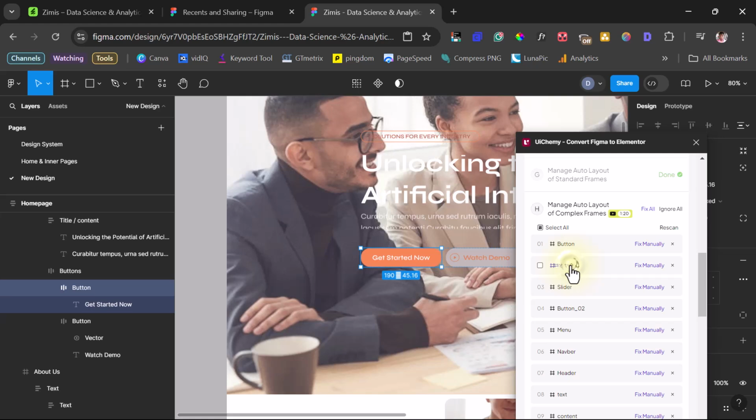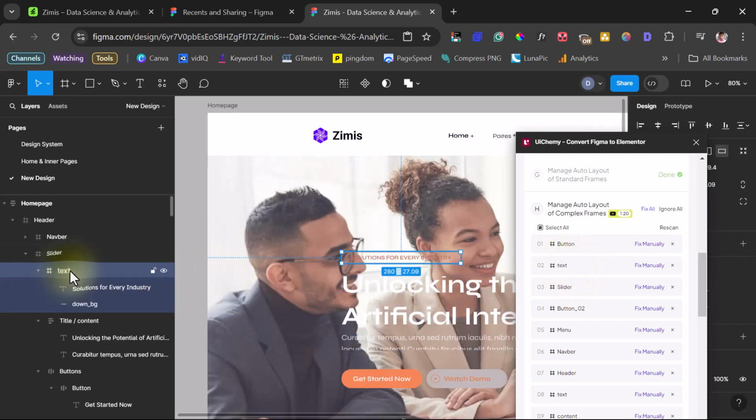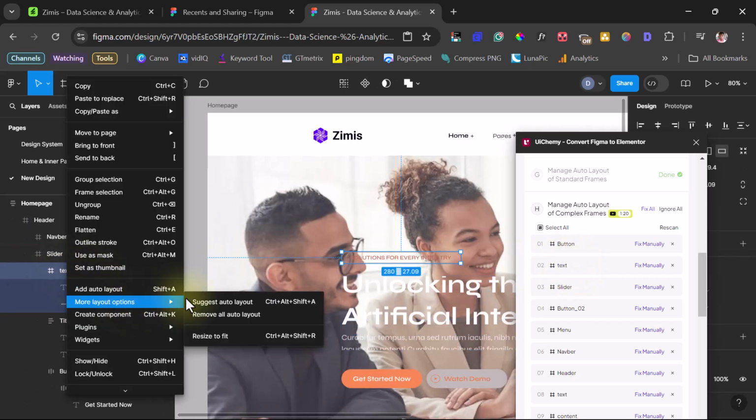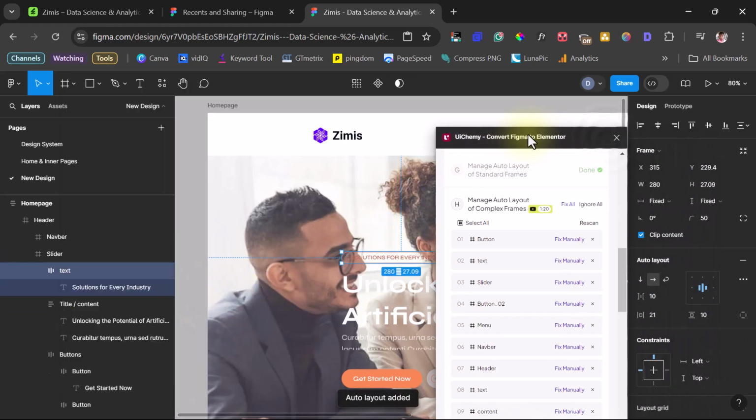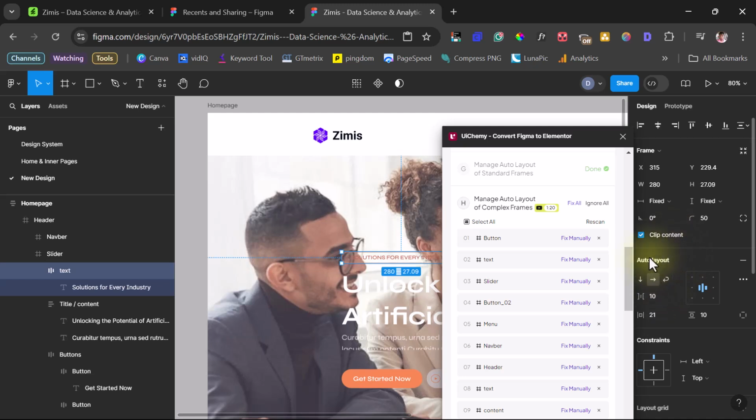So let me come here to my text. I'll right click this, I'll come to more option, and have it suggest what to do. If we come down here, we can see now that this is auto layout. This has been aligned horizontally, and then we have this aligned to the center, and I think this is beautiful.